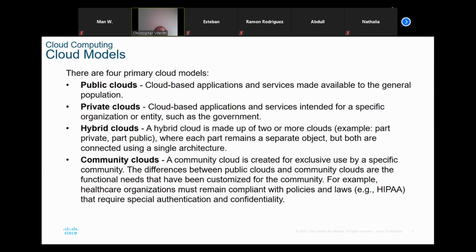Differences between public clouds and community clouds are functional needs that have been customized for the community. For example, healthcare organizations have to remain compliant with policies and laws. That's the HIPAA stuff. Okay, Health Information Protection Act, that requires special authentication and confidentiality.